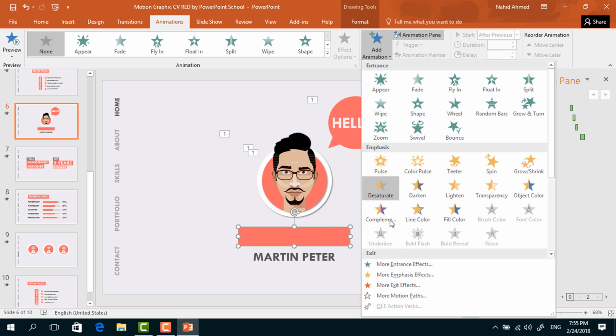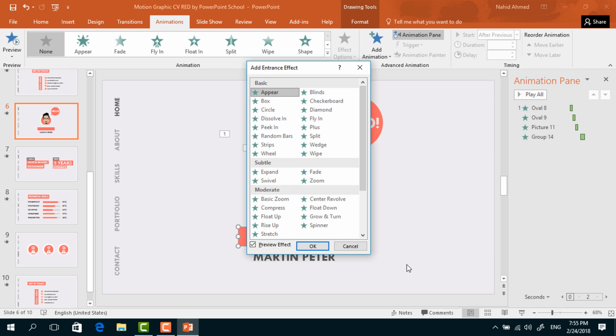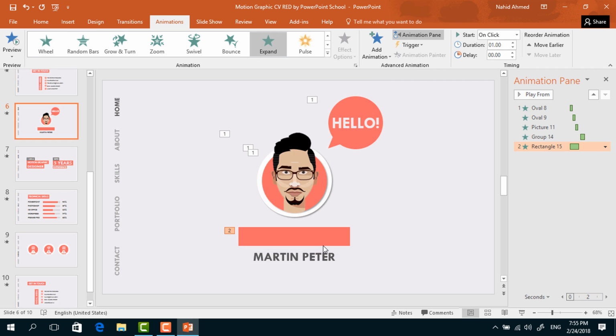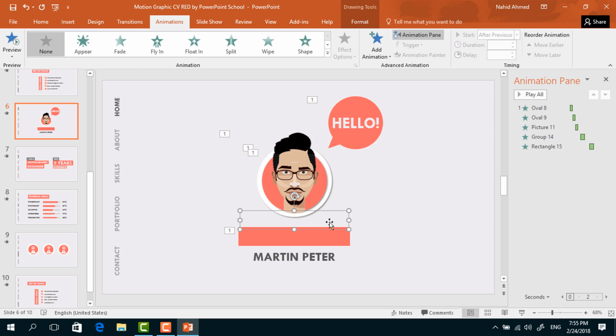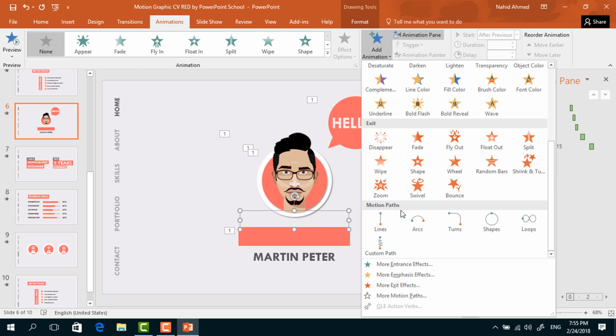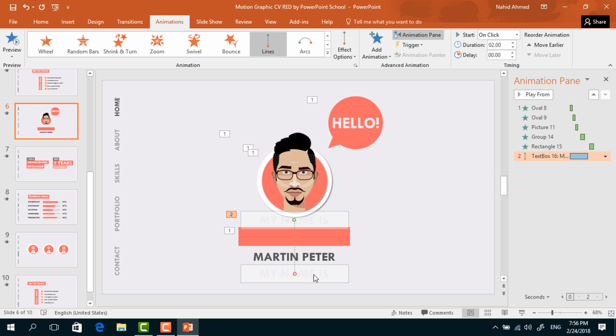From add animation, select more entrance effects and we have to select this expand, press OK. Set start after previous, duration 0.50 seconds and delay 0.50 seconds. Select this text box. From add animation, we have to select lines, drag this red dot over here. From here, set start after previous, duration 0.50 seconds and delay 0.10 seconds.